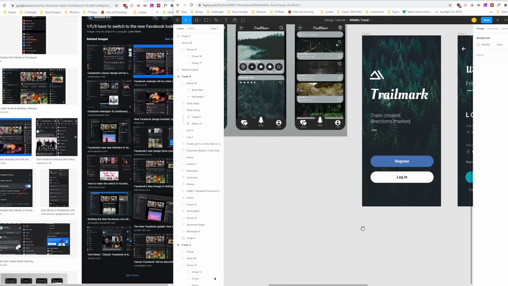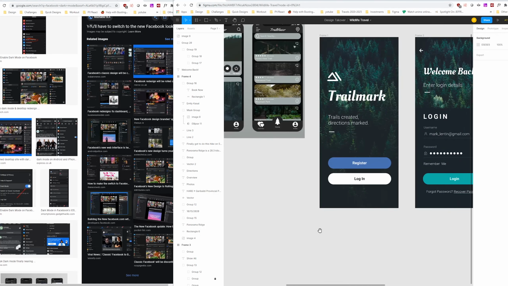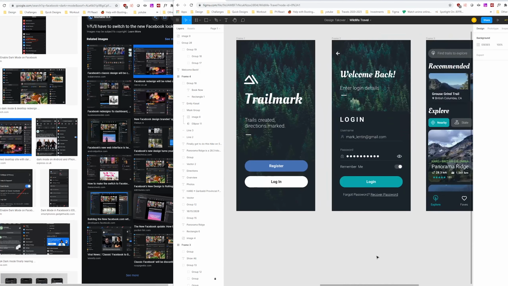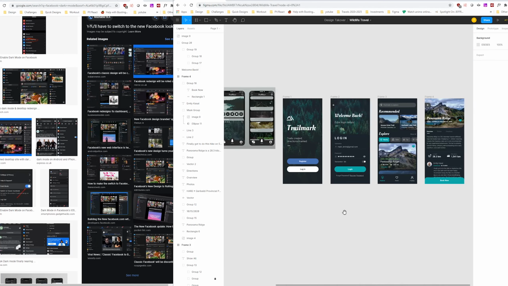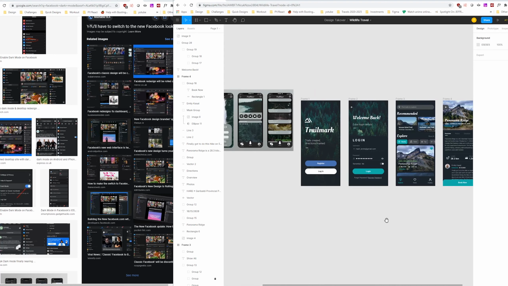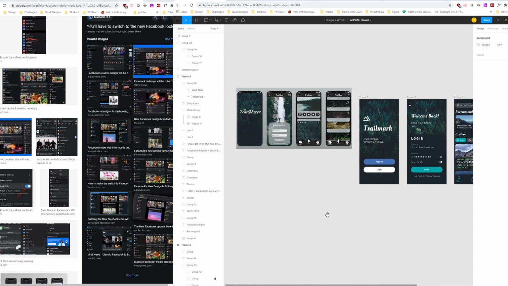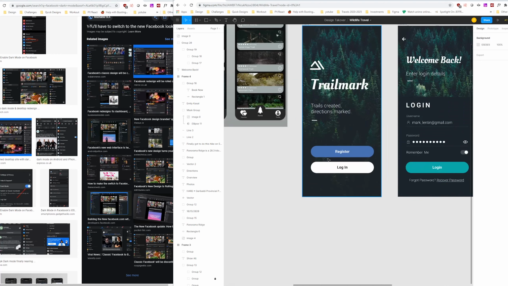Then number 2 is the hierarchy. You need to keep in mind what is the first thing that the user sees, what are the important parts that you want the user to see, and essentially being the user. And next is the colors. You need to keep your colors straight.